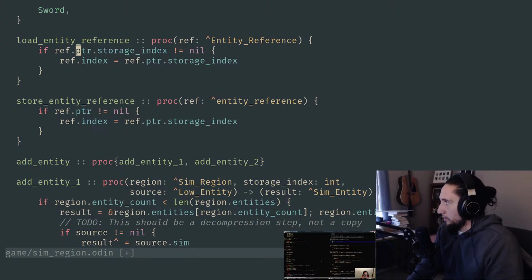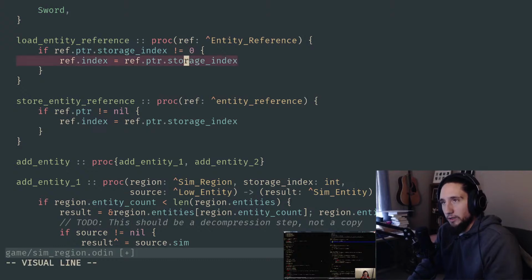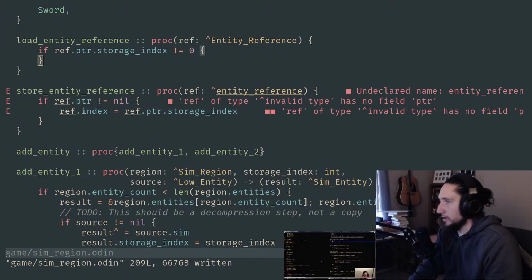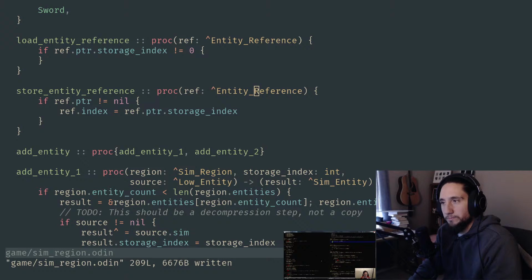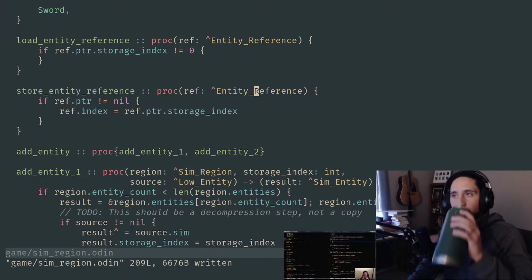Okay, so we have that storage index, and if that is not equal to 0, and this is actually 0, not a nil check, then what do we do? Like Casey said, what on earth do we do? What happened here? Oh no, that should not have happened. Why did this get all lowercase? That's weird. And the answer is I don't actually know.